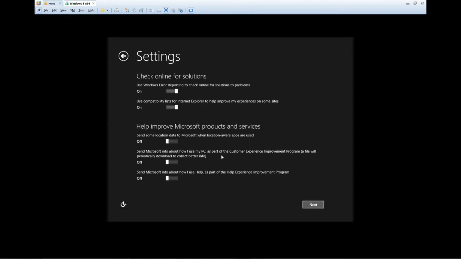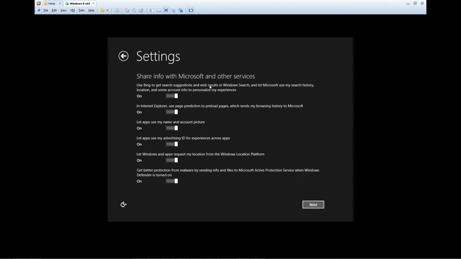I would not send any location data if I were you. Customer experience improvement program is your choice, along with your help improvement choice. This though, if you take pictures on your webcam, then your pictures will have your geolocation of where you took the picture. I would not suggest that if you're at all concerned about your security and privacy. Next, this is if you want Bing search suggestions in your Windows search. I would not. In Internet Explorer, you can use page prediction, but then your browsing history gets sent to Microsoft, and that's kind of creepy.